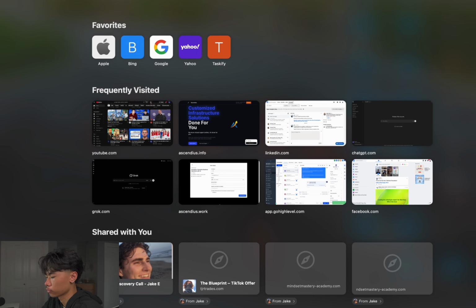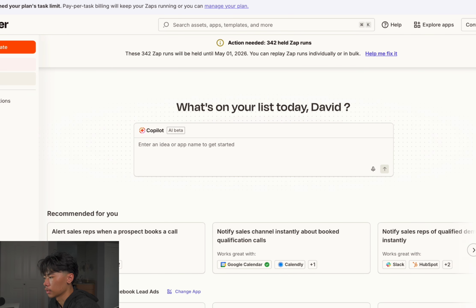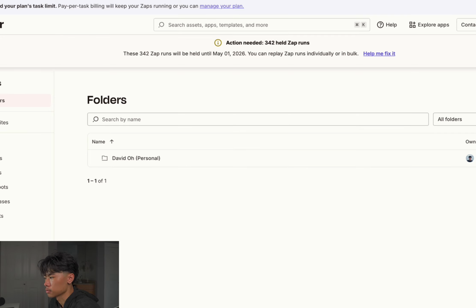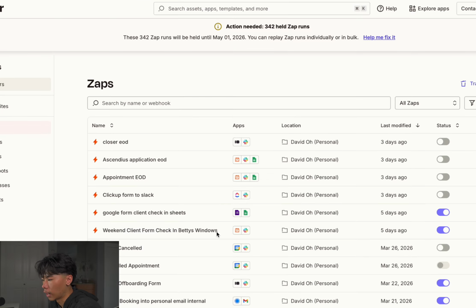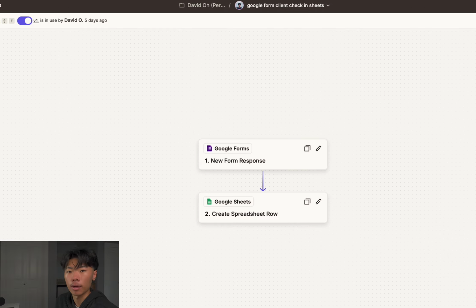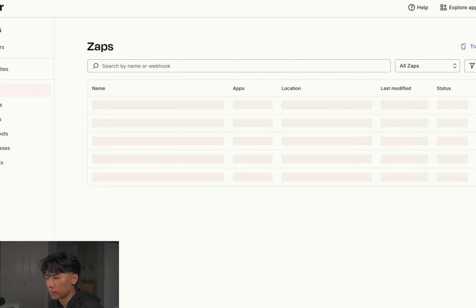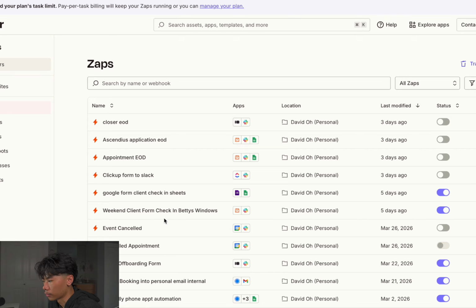So I'm gonna come into Zapier for this one for you guys. This is also the other automated system that I use to create these automated things in my business, right? So we're gonna come into Google Form client check-in sheets. Every single weekend I automatically send out check-in sheets for my clients to go over. So whenever a Google Form is filled out, it's gonna come into Google Sheets and initiate it. So it's gonna automate that without me ever having to update it. Another one is weekend client check-in form ready, check-in forms as well.